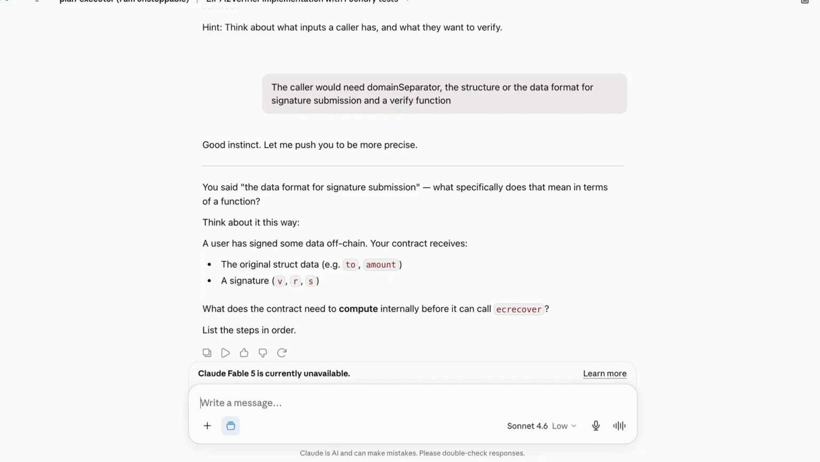Okay, you said the data format for signature where signature submission. What specifically does that mean in terms of a function? Think about it this way: the user has signed some data off chain. Your contract receives the original struct data, a signature VRS. What does the contract need to compute internally before it can call ecrecover?